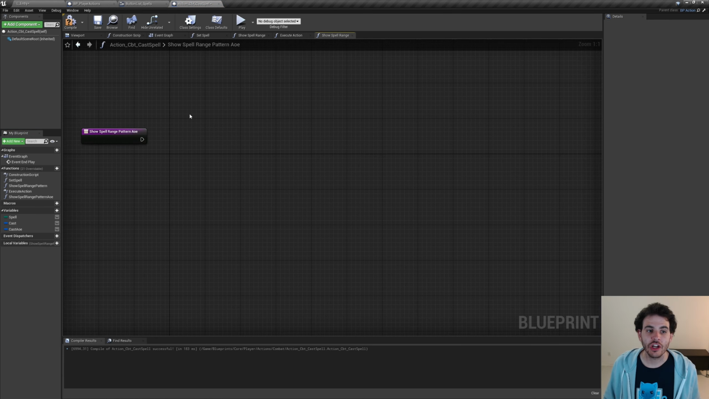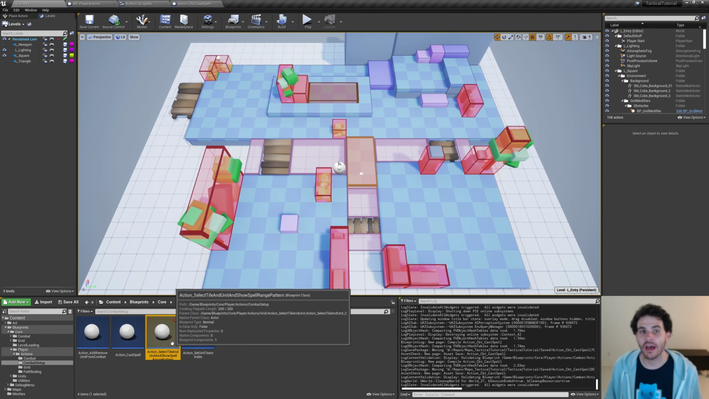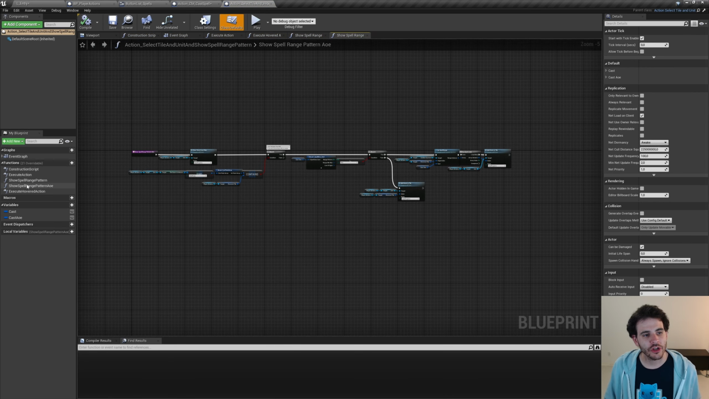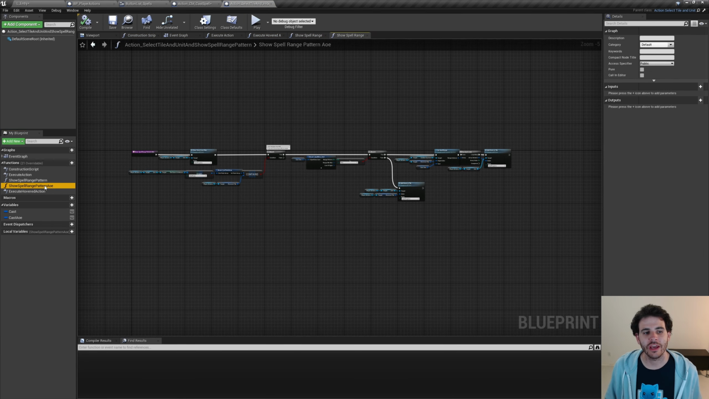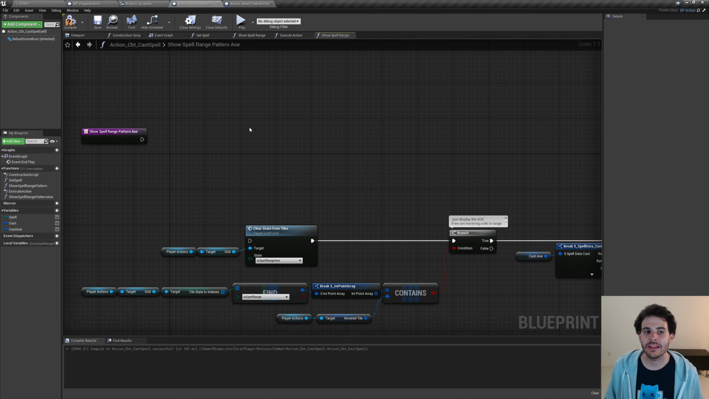And actually, since the logic of the function is exactly the same as the one we did in the previous action, I'm just going to go there and copy paste it. So I'm gonna go in my entry and open the action, select tile and unit, and show spell range pattern. So let's open that one. And I'm gonna go inside the show spell range pattern AoE function. Okay, so it is the one that I have right here. I'm just going to select everything and copy everything from here. So copy everything, go back in the action combat cast spell and paste it.